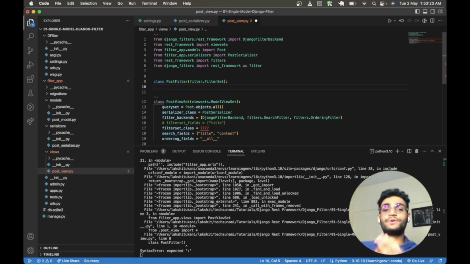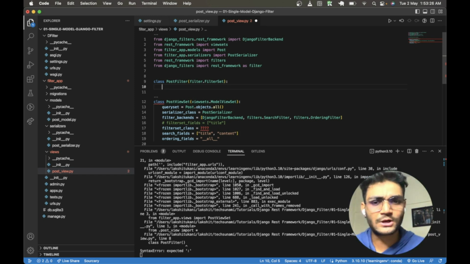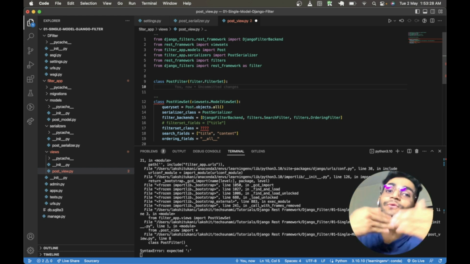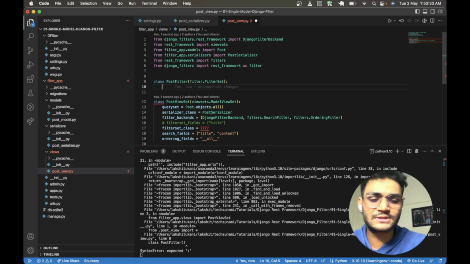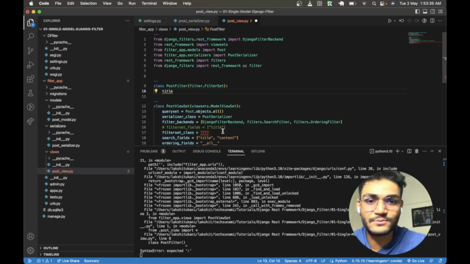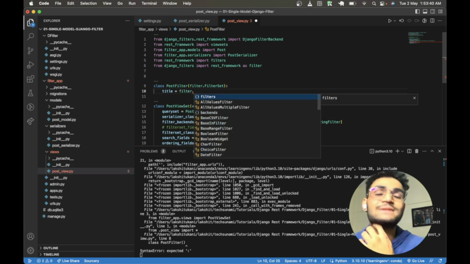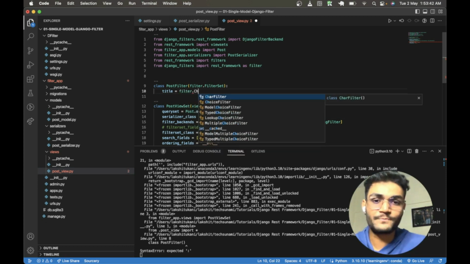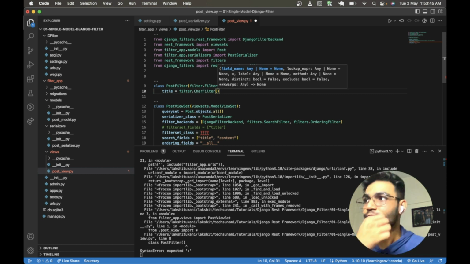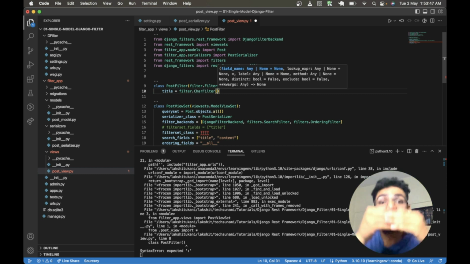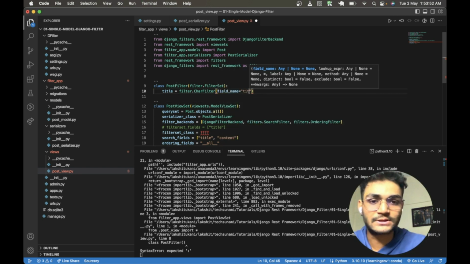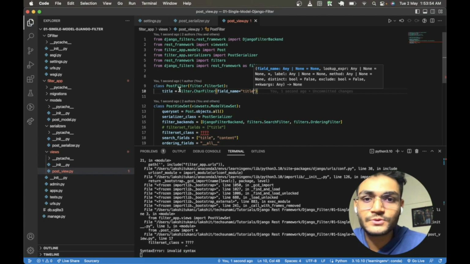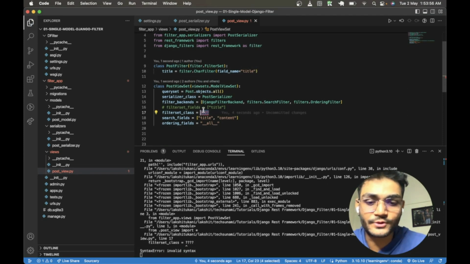Now over here we can specify what kind of a field you want to do the filtering on, and what kind of filtering you want to do. So for example, I'll do title, the same title I'm using over here. Title is filters dot, let's say the name would be, this is a char field, so we will use CharFilter over here. Now we need to specify on which field name you want to do the filtering. So over here we'll give the field name as title. Okay, and we'll use this PostFilter over here.